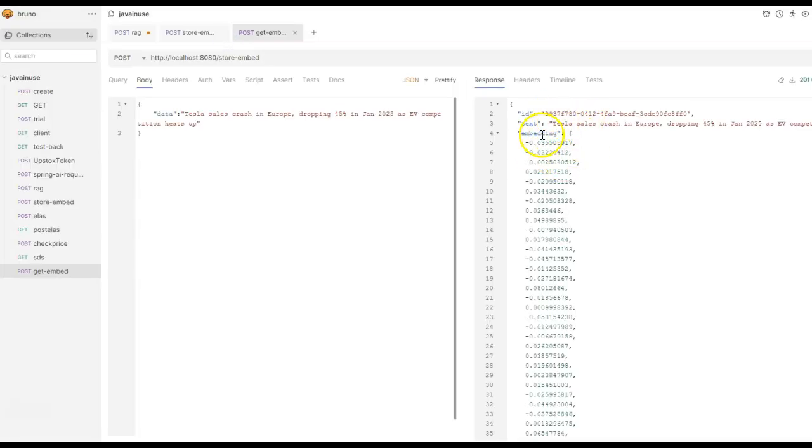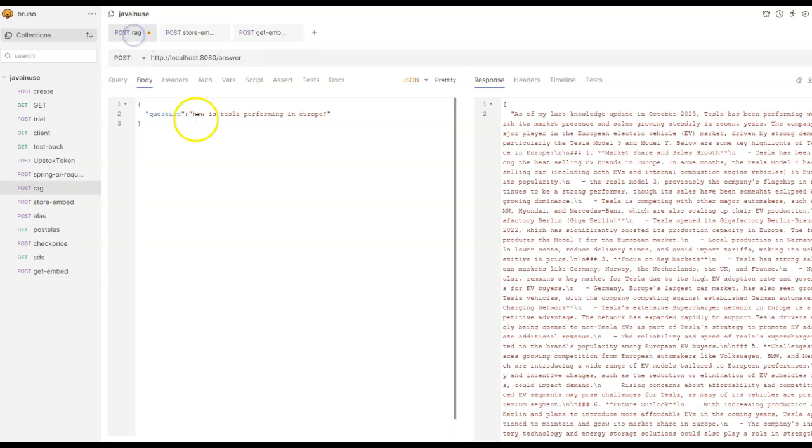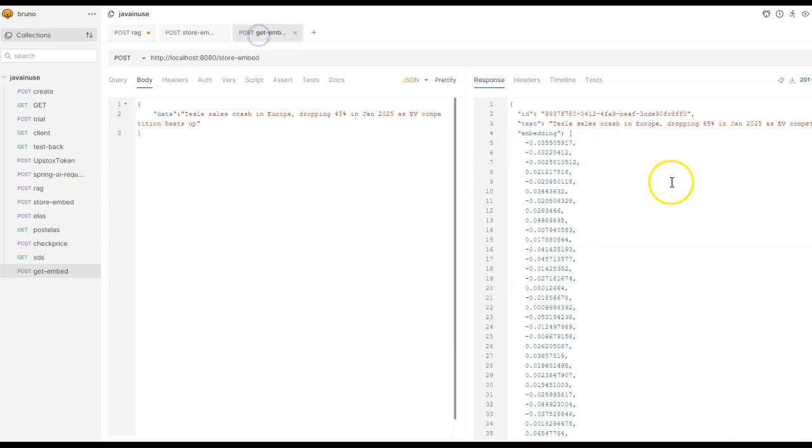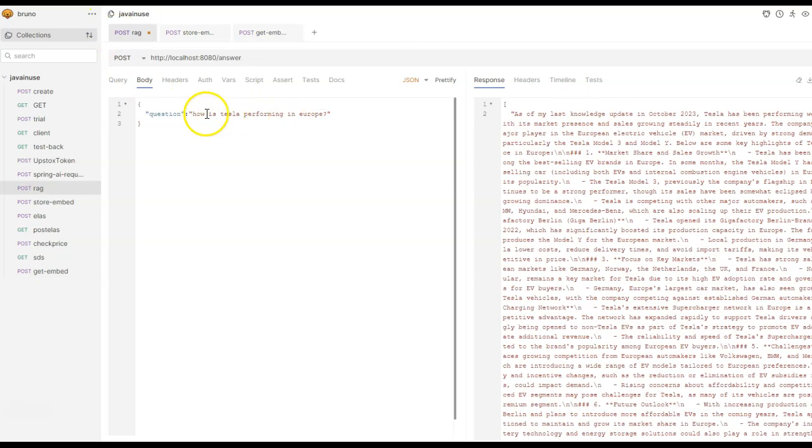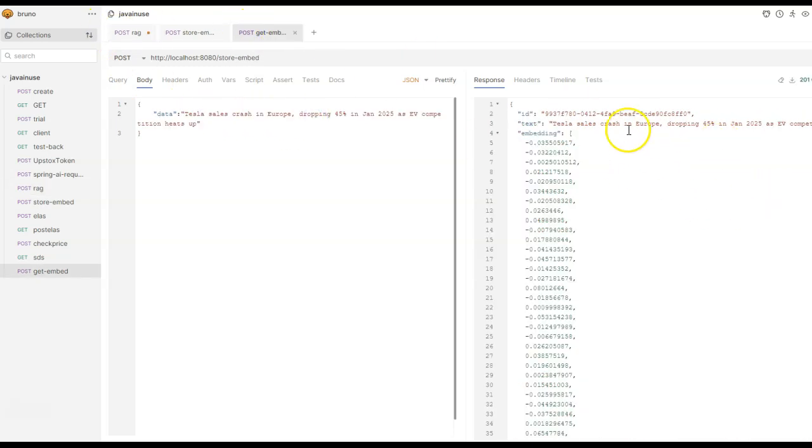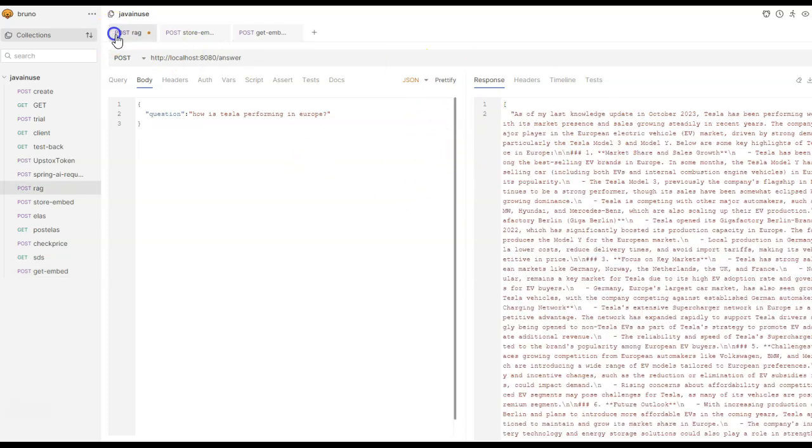Now that we are able to store the vector embeddings in the Elasticsearch vector database, we'll be making use of these vector embeddings to implement RAG, or retrieval augmented generation. Whenever the user asks some question, suppose like, how is Tesla performing in Europe, then we'll not be directly sending this question to the Azure OpenAI GPT-4o model. But before that, we'll be querying the vector database to check if there is any data related to this question. If there is any data related to this question in the vector database, then that data along with this question will be sent to the Azure OpenAI GPT-4o model so that it can better answer the question.